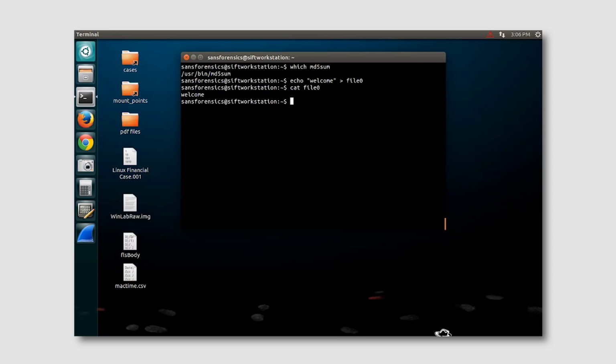Okay, so now let's calculate the MD5 sum. It's very simple. We simply say md5sum followed by the file name. So this is the 128-bit MD5 hash. It's a signature for file0. So that's nice. Now we need to remember that MD5 sum, and then we modify the content of file0 to see whether the MD5 changes or not.